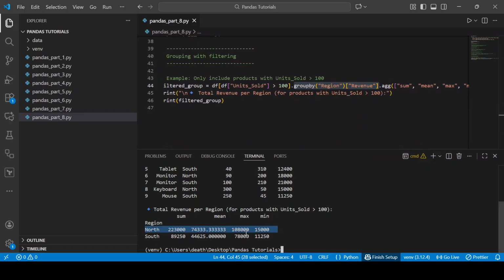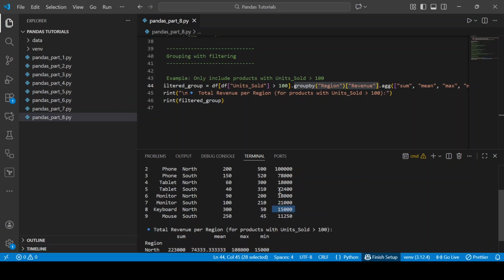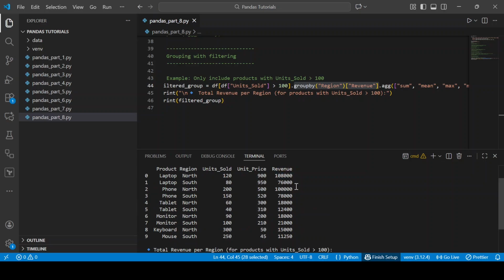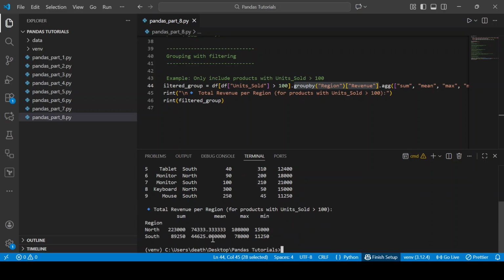For the North region, the total sum is 223,000. Yeah, we've covered that. The average is 74,333. The maximum is 108. Yeah, as we have it. Those are the laptops, and the minimum is 15,000. Yes, so the minimum is probably the keyboard. The maximum is definitely the laptops. For the South region, the minimum is 11,250. Yeah, the mouses. Okay. Yeah, so that's basically it.